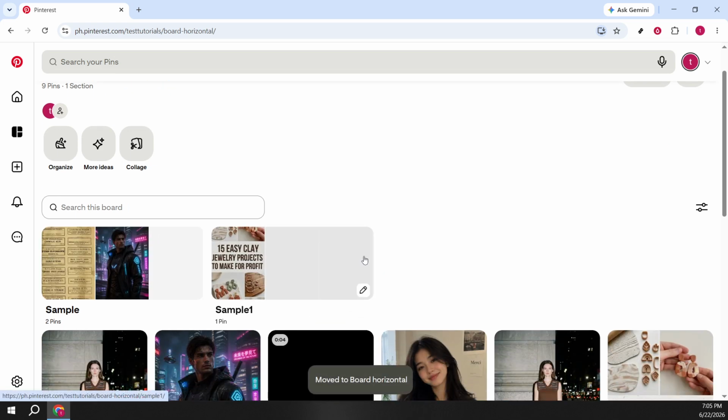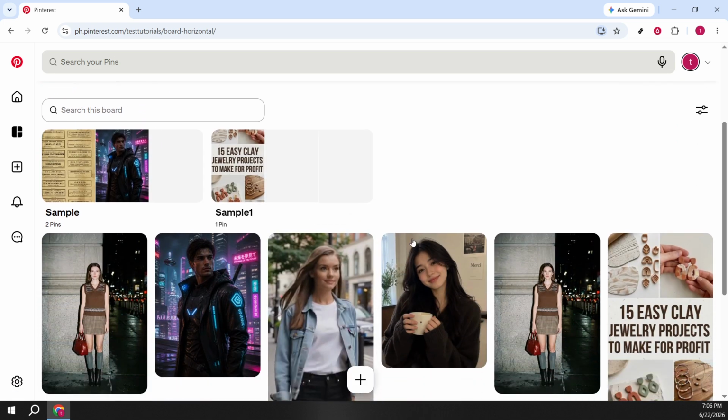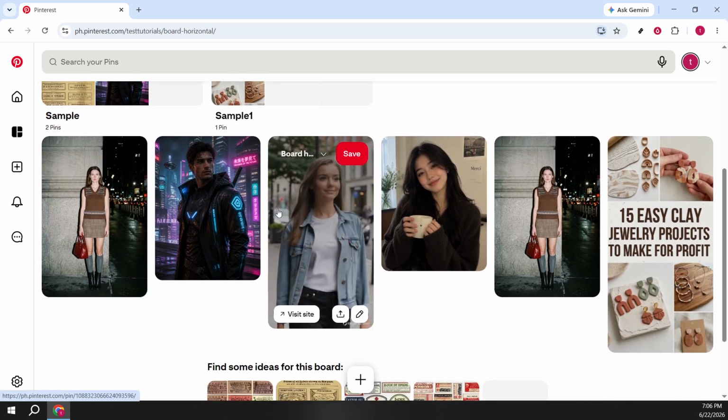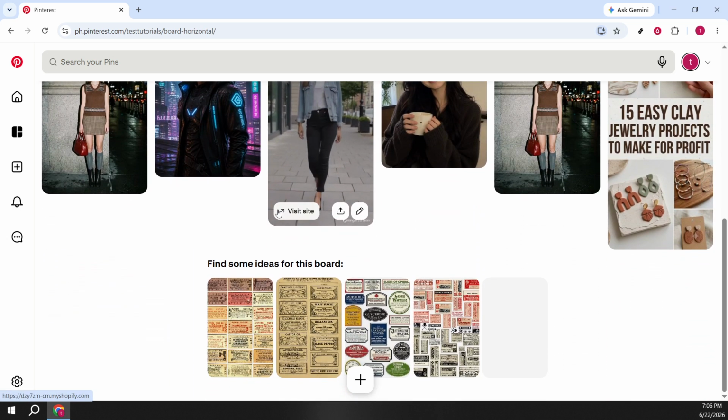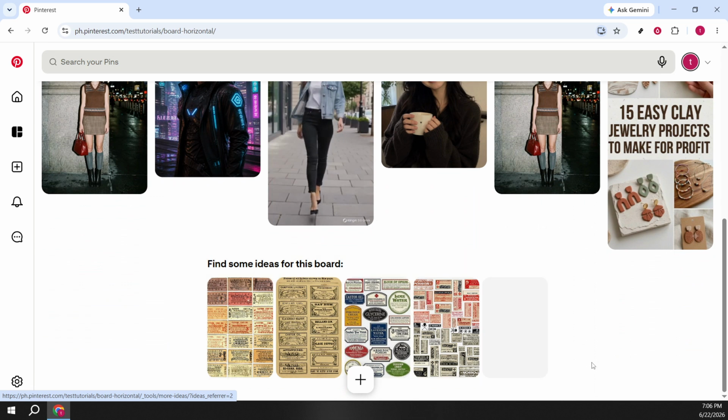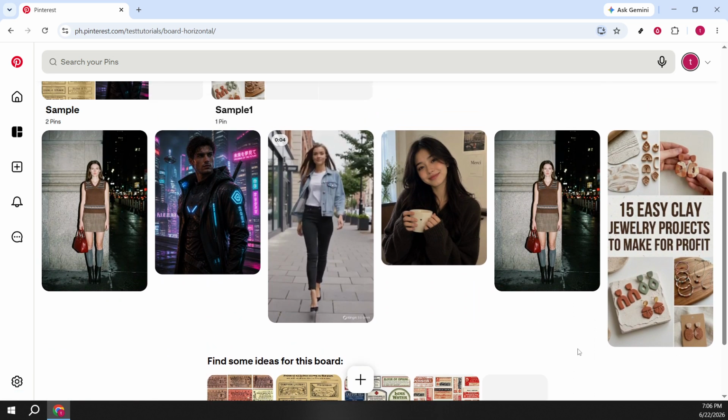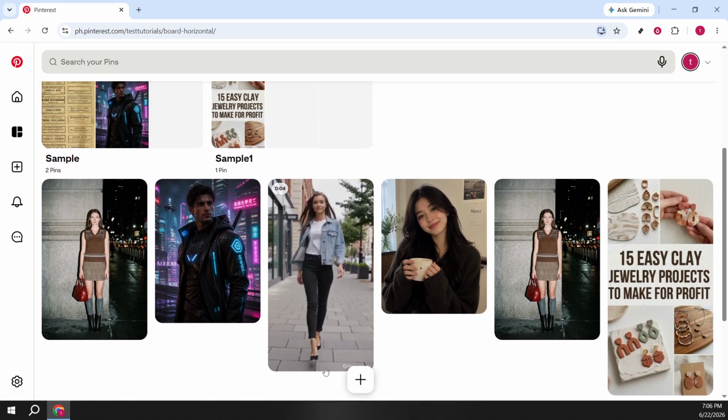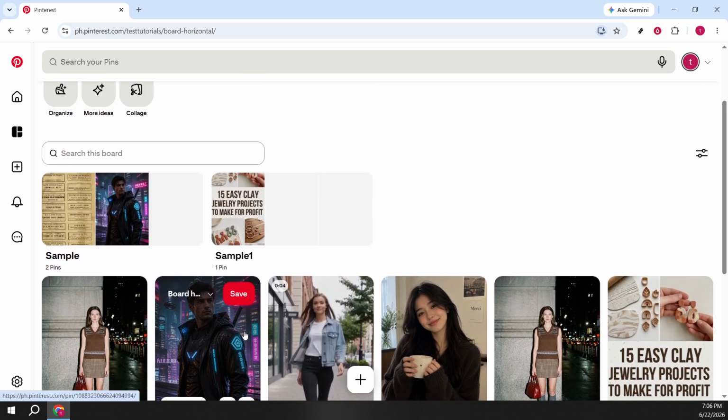A few quick tips to keep things smooth. Double check board names and cover images before merging so you don't accidentally combine the wrong ones. If you only need to move a handful of pins, it might be better to move them individually instead of merging an entire board. And if your boards have very different themes, consider renaming or reorganizing sections afterward to keep your content tidy.